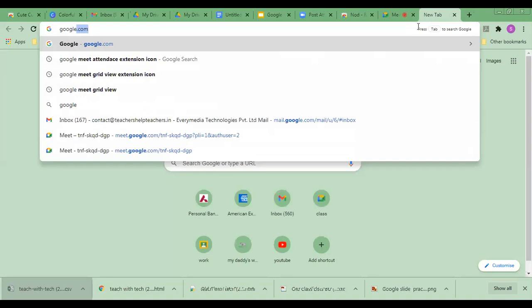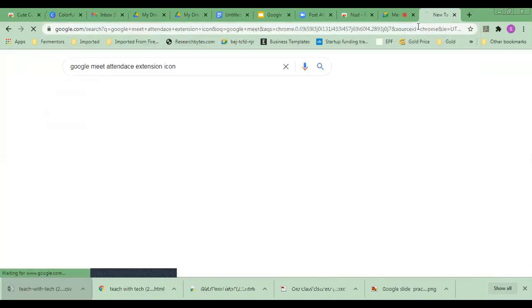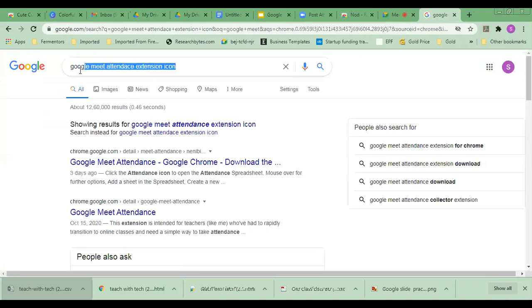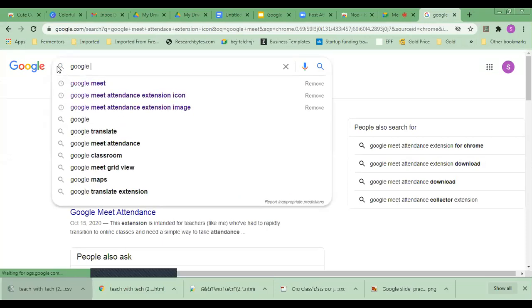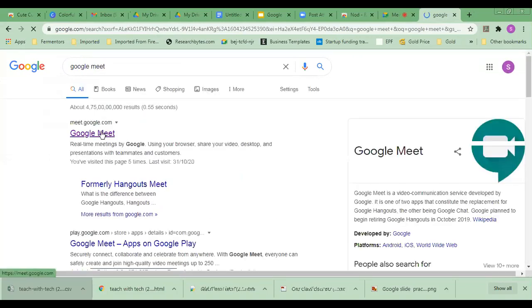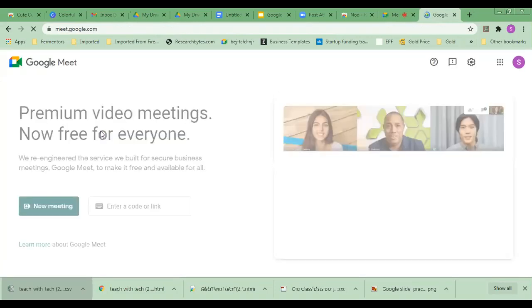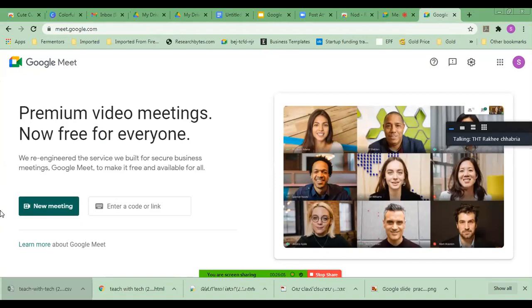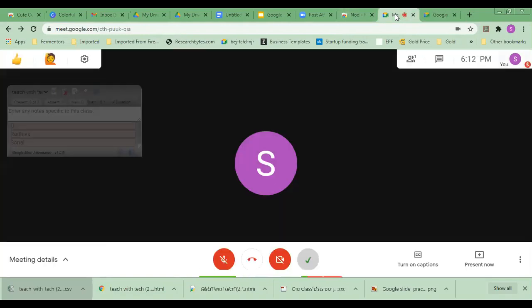So you type Google Meet and the browser will take you there. Here it is. The first thing you will get is Google Meet. You click on it. It says new meeting because I'm already signed in. I'm already using my Gmail account. I can start my meet. It says new meeting. I clicked on new meeting. I said join now and here I am. This is my Google Meet classroom.